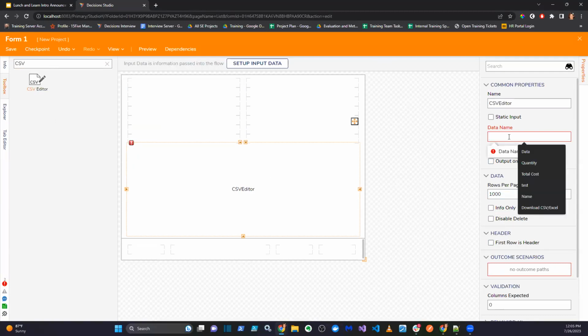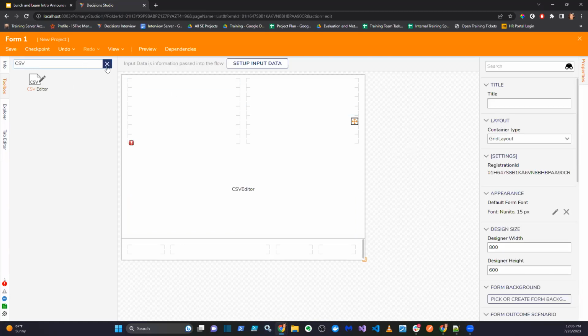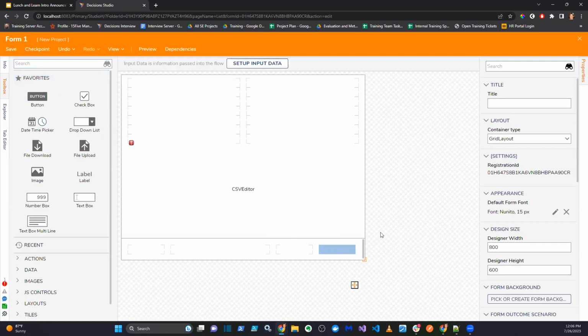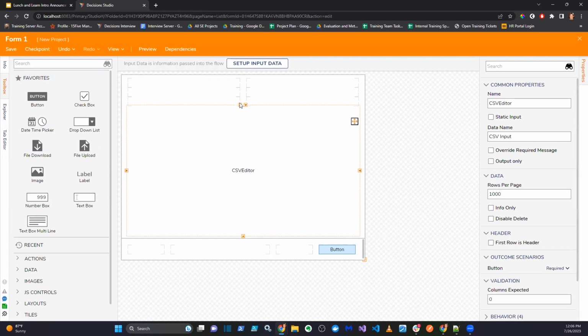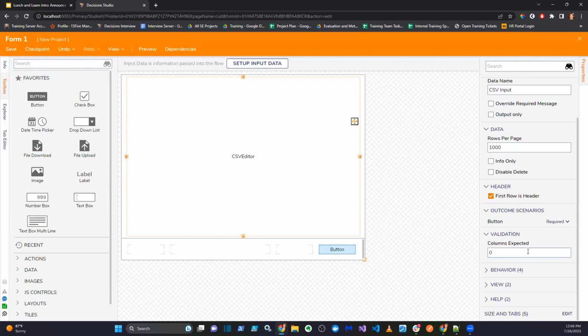So I'm going to go ahead and create something and show you how this works, and you can see if this will help your use case. This is going to be my CSV input file, so fun stuff. I'm going to grab a button, because every form we have has got to have a button. I'll make this the whole thing just so we can see it. I'm going to check the box for first row is header, because it typically is. Columns expected, that's just the validation. I'm going to leave that at 0. That does not need to be configured.